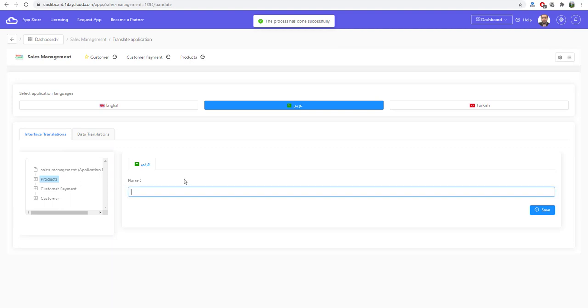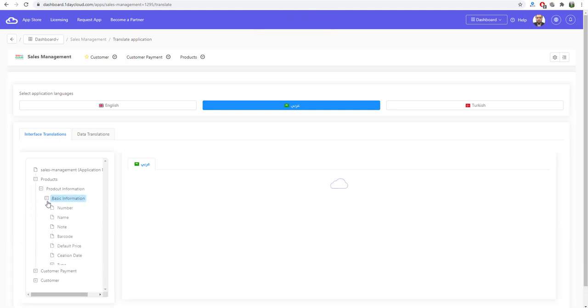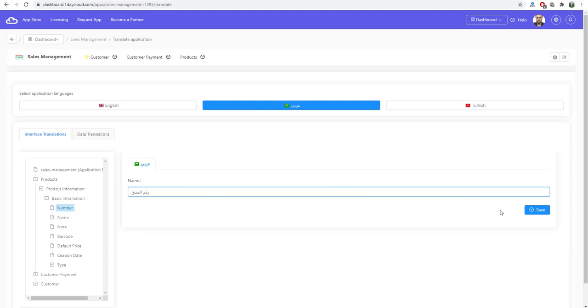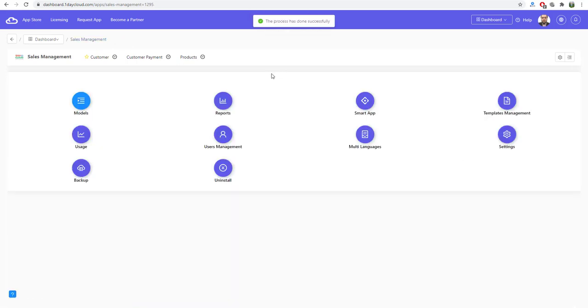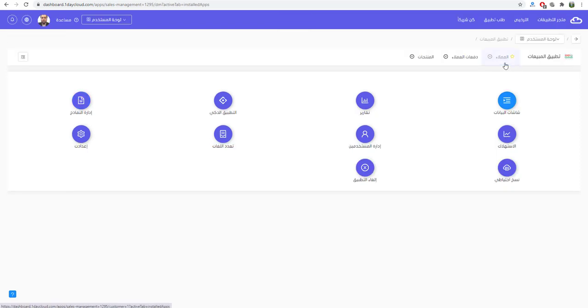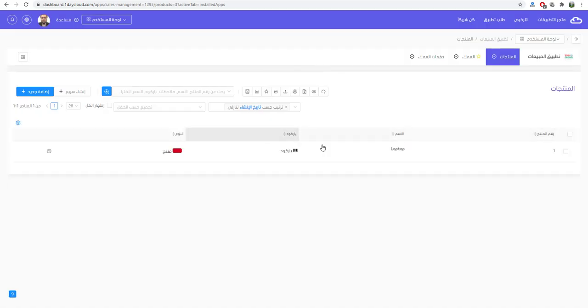Then we can translate the screens. Let's translate the product fields. And we can translate the options also. Let's see the interface now. Let's switch the language to Arabic. As we see here, the data is translated. Let's move to products screen. Also the fields were translated and also the options.